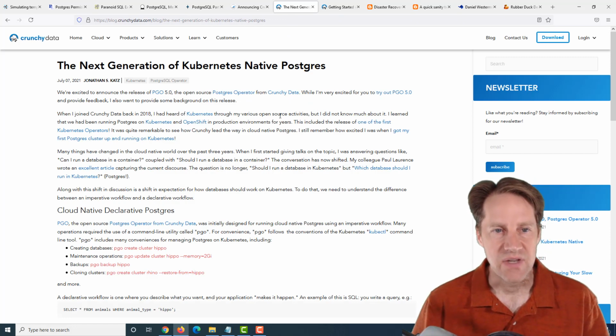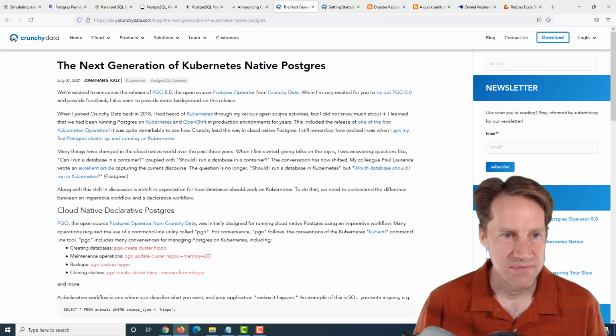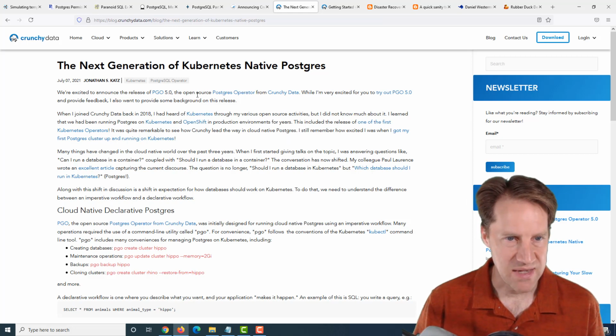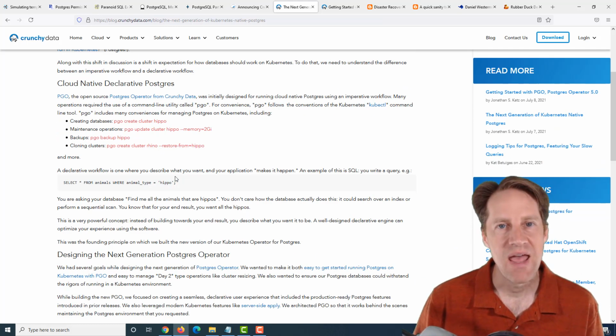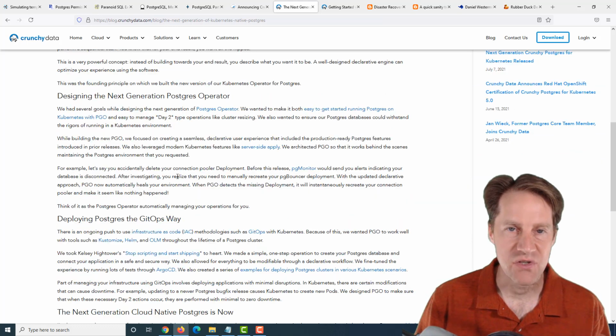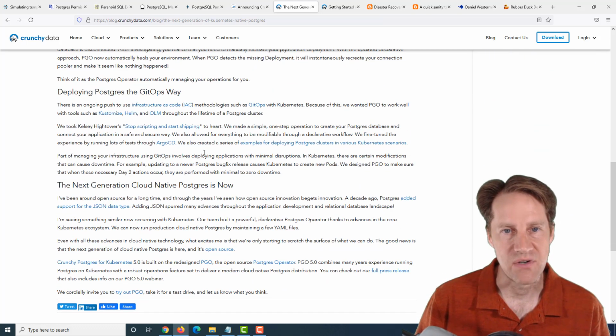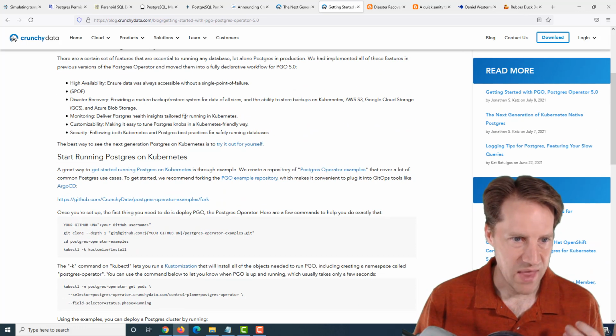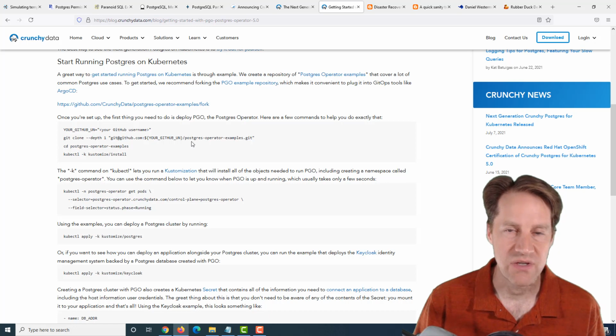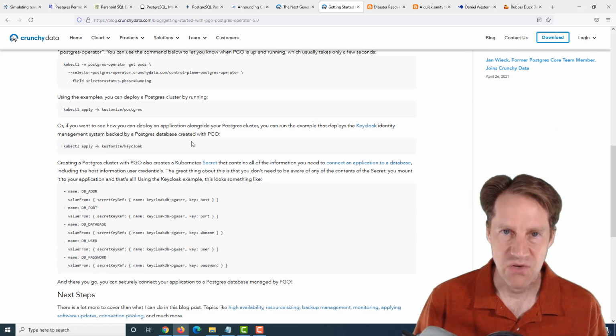The next piece of content, the next generation of Kubernetes native Postgres. This is from crunchydata.com, and this post announces that they have released Postgres Operator version 5. And they said this new version really embraces a declarative approach as opposed to an imperative approach. Basically, you define what you want to have happen, and it basically does it for you, as opposed to you having to explicitly set up all the different parameters. Now, related to that, they have a second post that says Getting Started with PGO, Postgres Operator 5.0. And here they show you how easy it is to get up and running using Kubernetes and a Postgres cluster. So if you're interested in that, definitely check out these blog posts.